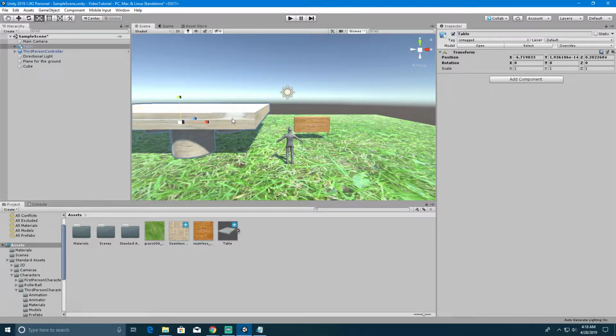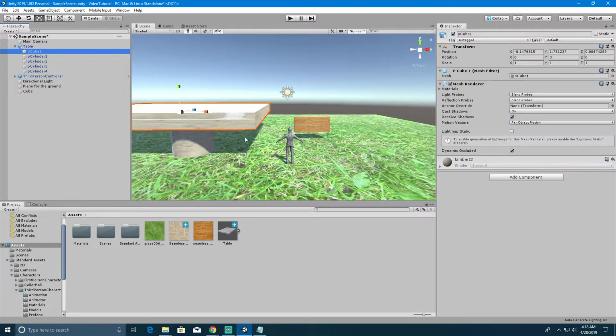So what I'm going to do first, I'm going to go over here to the left-hand side under Hierarchy, and you'll notice that Table is there. So I can click the little arrow next to it, and you'll see the different parts that this is made of. All right, so I've got a P cube 1, which is that cube on the top, and then the 4 cylinders that make up the feet. All right, so I'm going to start off with the cube at the top.